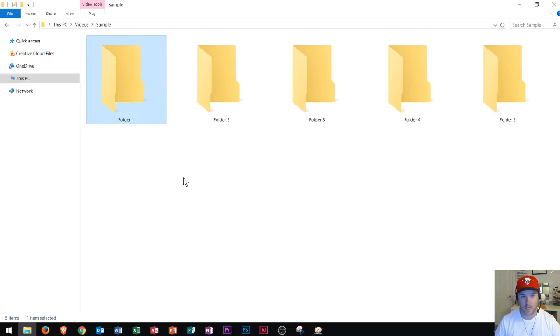Okay, now I can use my directional arrows to actually switch between these different folders here. Once you click on one of the folders, you can use your directional arrows to move between them.